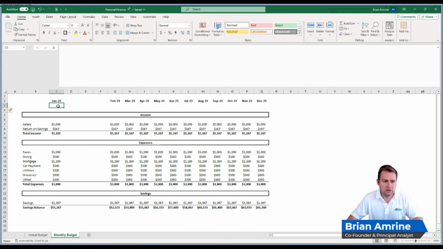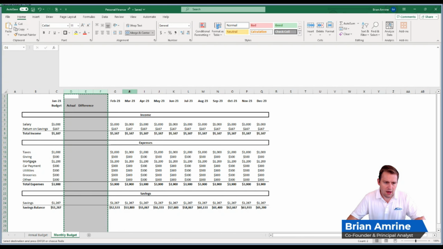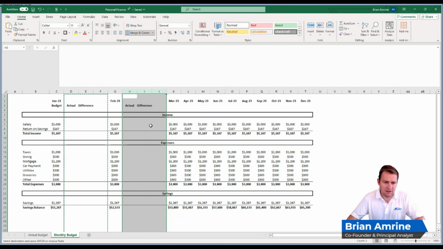And I'll call this budget, forecast, however you want to frame it. And then I'll call this actual, and I'll call this difference. Yep. And that'll apply for all of our months. So at this point, what I might do is copy these cells. This is kind of neat. I'm going to highlight column H here, insert copied cells.